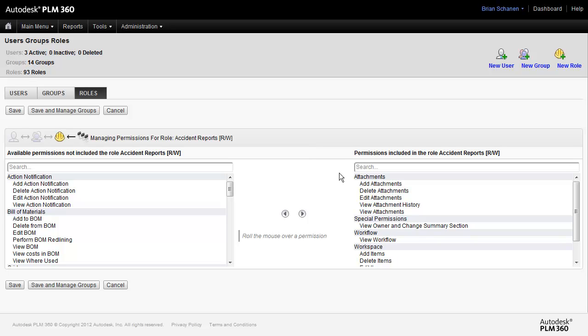permissions define exactly what we can do within that particular workspace. You'll note that some of the names like attachments, workflow, workspace, these pertain to the tabs that we see inside of the workspace. More on that on a separate tutorial. But specifically, this role says that we can add, delete, and edit attachments. We can view attachments and view the attachment history. This is the read-write role.